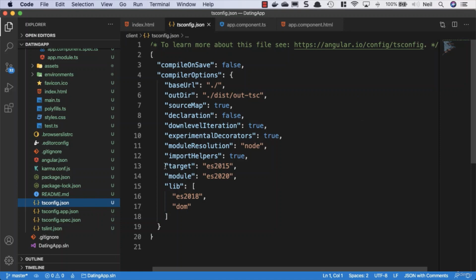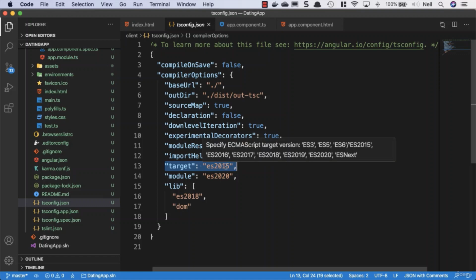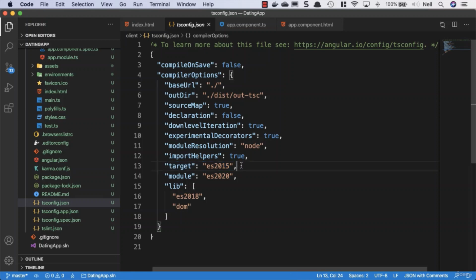Also, we have a target inside here. What's our code going to be compiled to? And in this case, it's going to be compiled into the ES 2015 version of JavaScript. Now, this is only supported by modern browsers. And in the case that an older browser is attempting to access our application, Angular will recognize this, and it will give the browser an older version of JavaScript. It will be a bit bigger because it's older, but at least the browser will understand it.